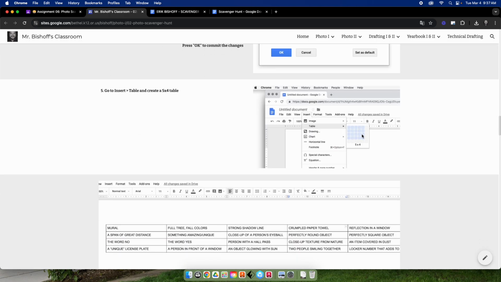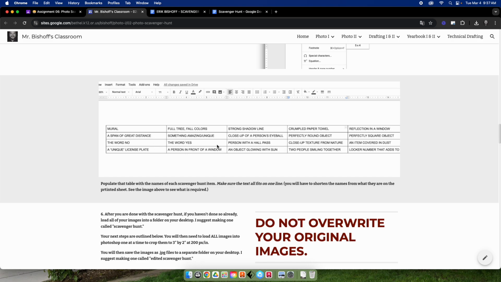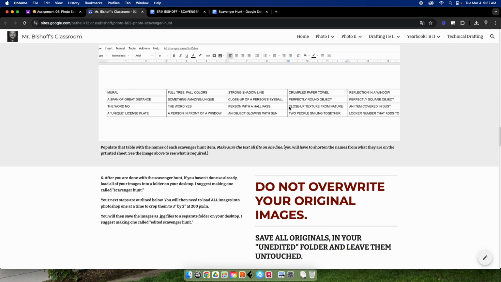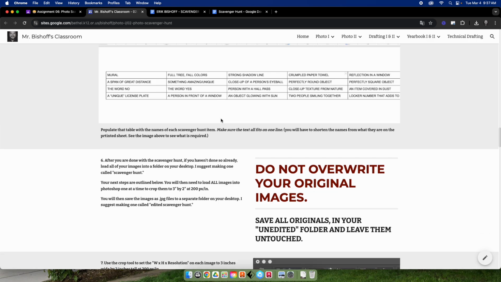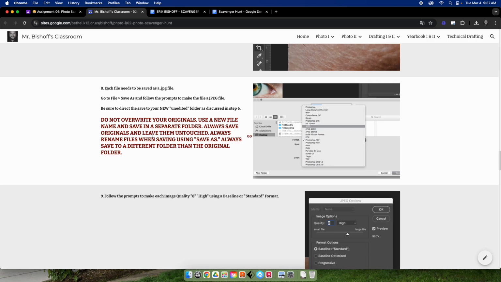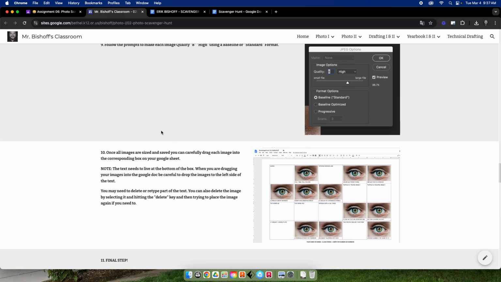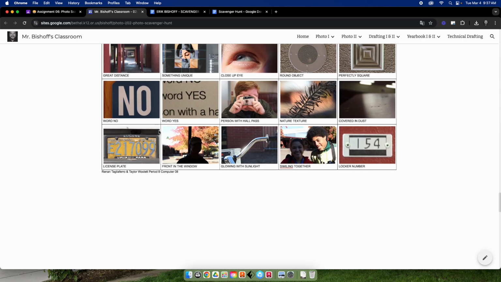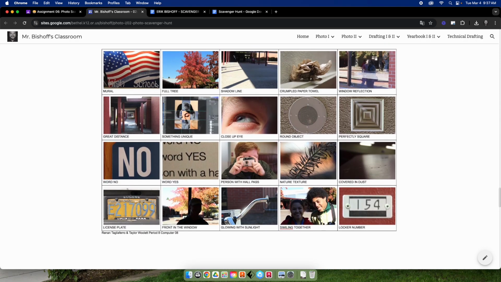You'll create a table that is 5 by 4 with 20 cells in it, and you'll add text for each one of those items. Down here, you'll see there's some information on cropping. We don't have to crop anymore because Google Docs has evolved. Now you can just drop the images in and it resizes them automatically. But this is, again, what your final doc should look like. So let's figure out how to do this.